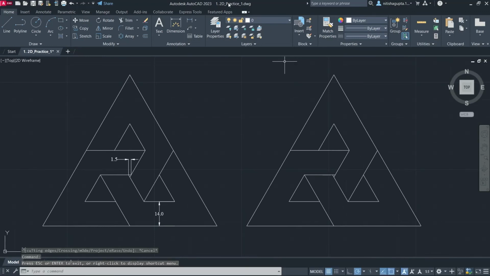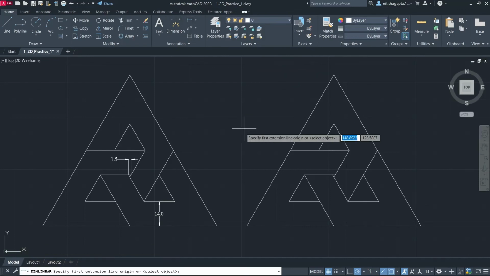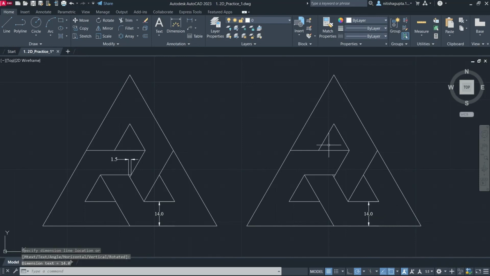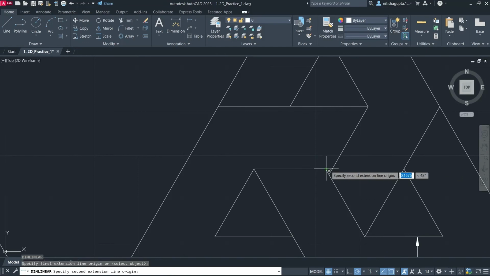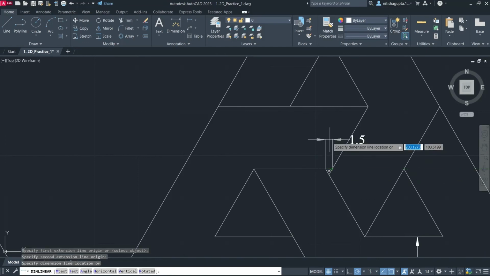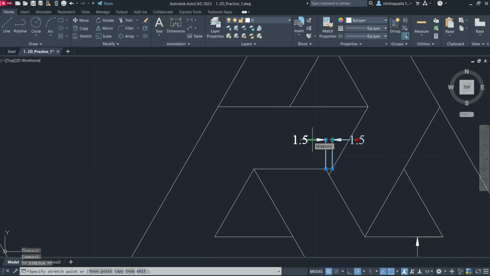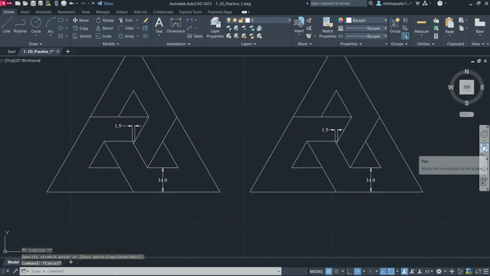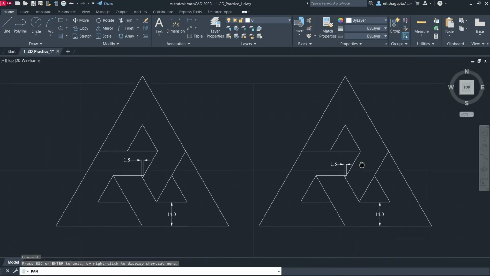Now let's go and do the dimensioning. Go to this linear dimension here. Click this point, go perpendicularly and select here. Again press enter to repeat the command. This point and click. I'll just make it towards the left. So we are done with our final drawing.